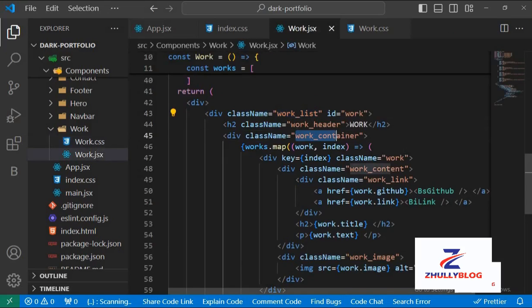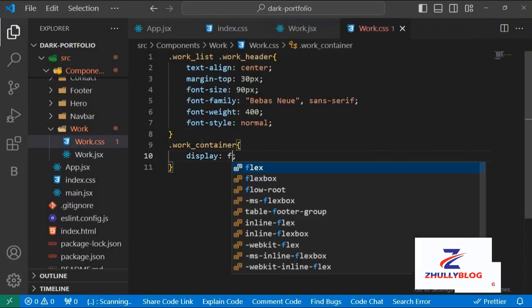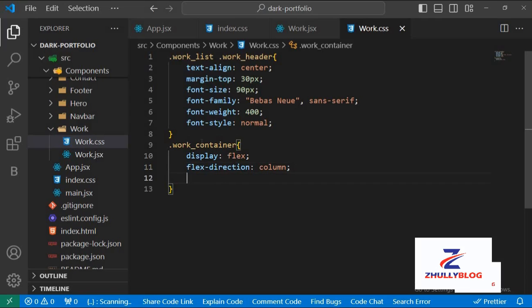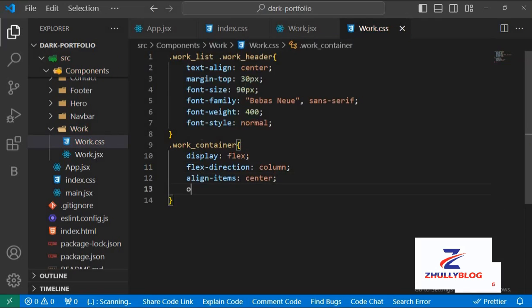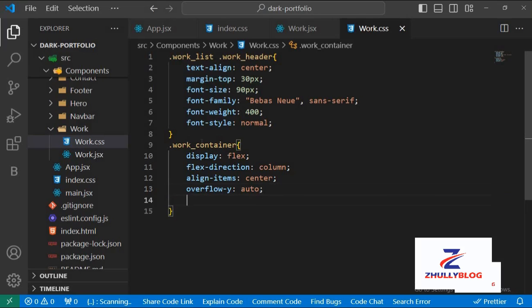Now we're going to style the work container. Display is going to take flex. Flex direction is going to be column. We want all the items in the center. Overflow on the y-axis, we want it to be auto. And padding here will take 20 pixels.